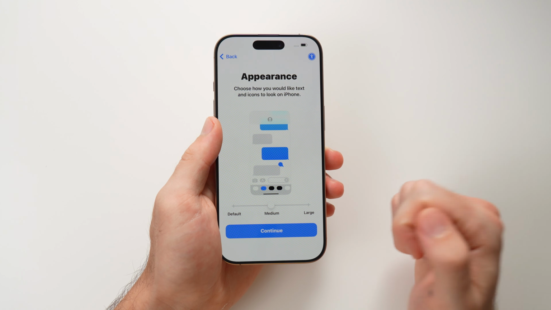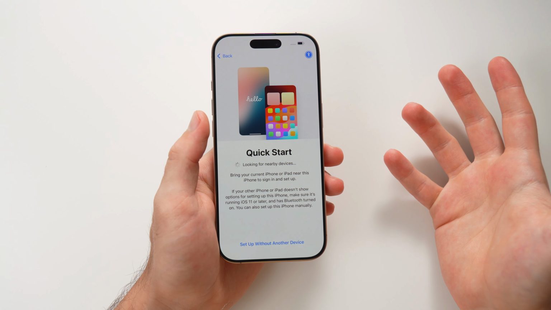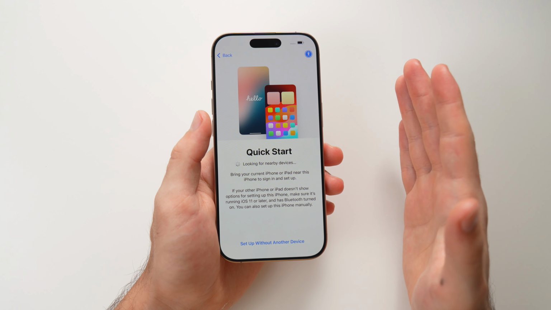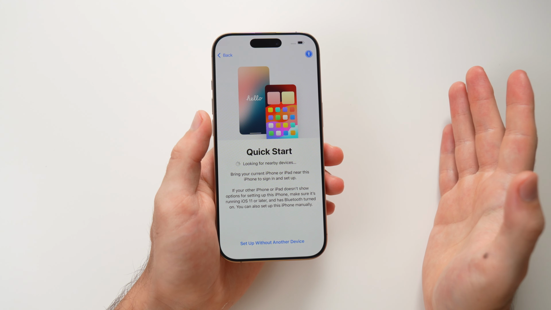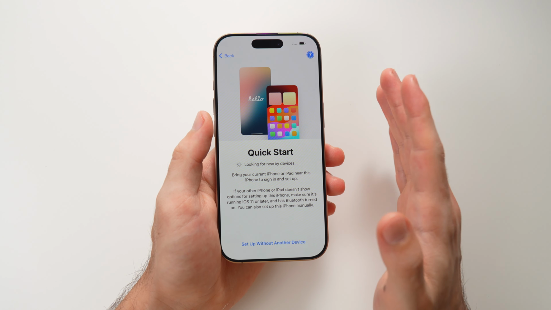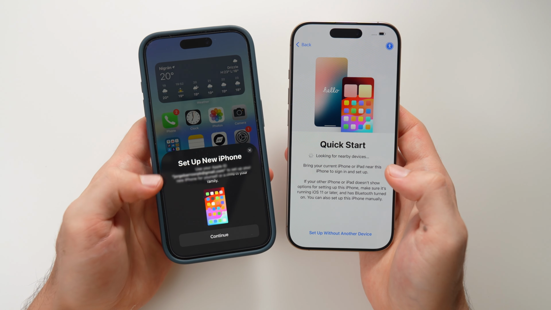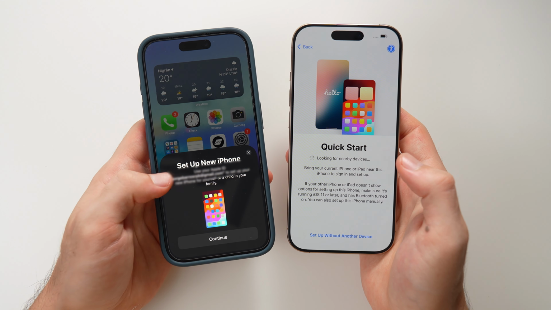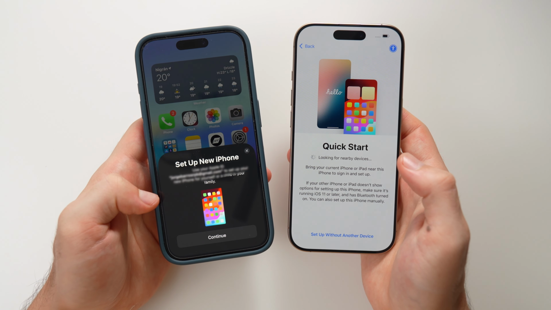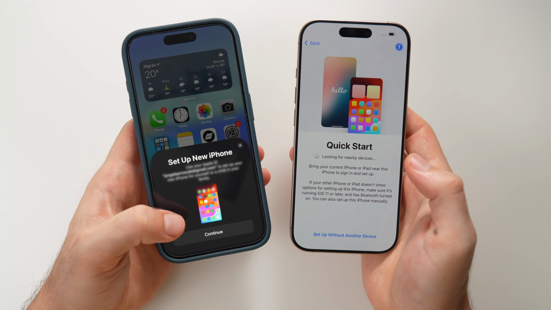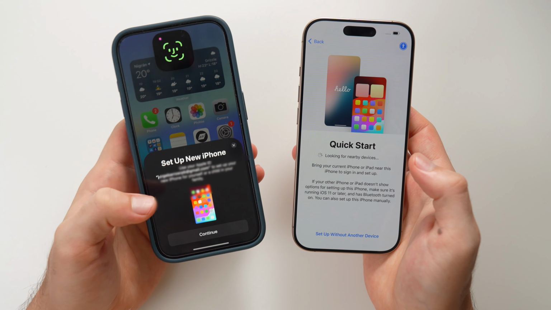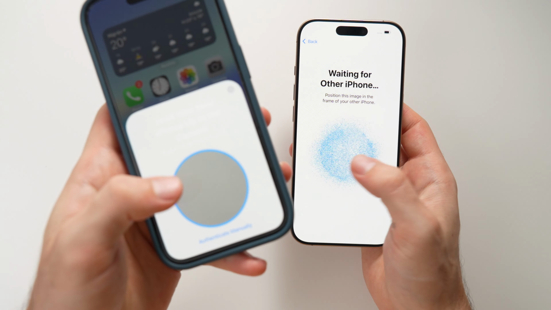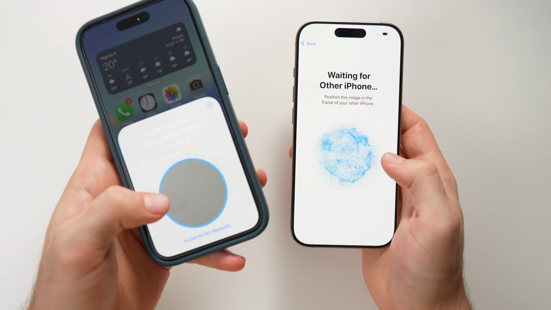Next up, you have the quick start option, which is very convenient. If you have an older iPhone, you can actually transfer all your data from that old iPhone to your new device automatically. If you get your old iPhone next to the new one, this menu is automatically going to show up, allowing you to set up your iPhone just by tapping here on continue, connecting the camera on this one to this little QR code on the new phone.